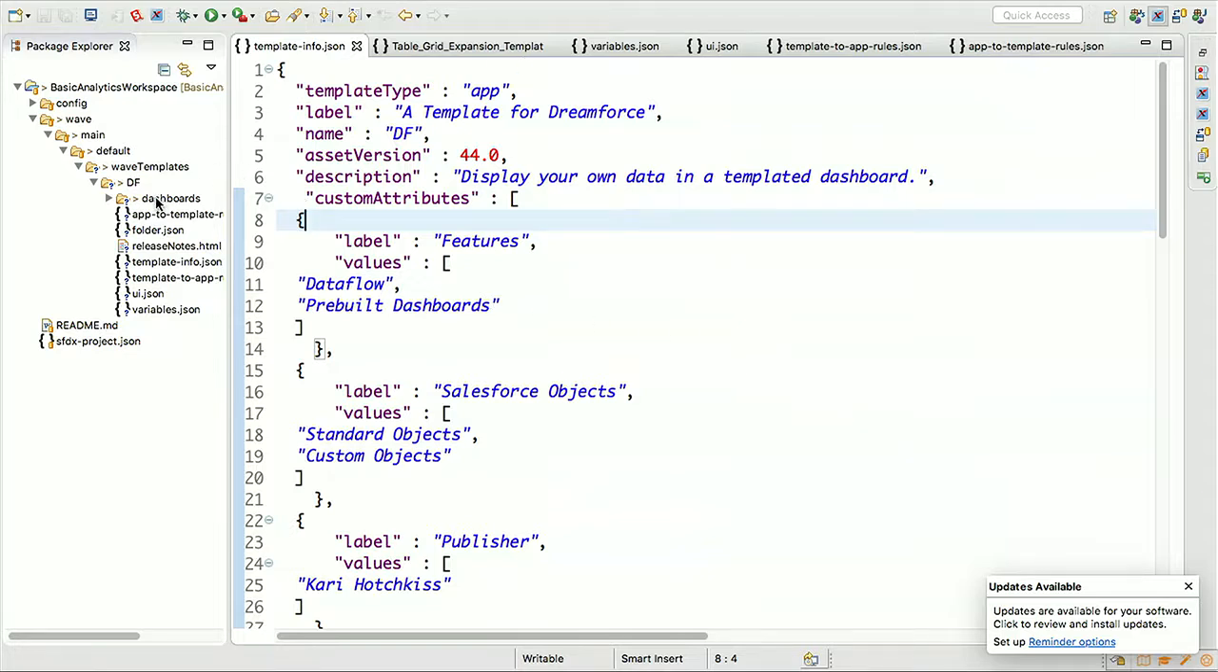And there's one for the dashboard. There's one for the dataset metadata. There's one for the template itself. So the template has a name, a label, a description. It has these assets that it points to. And that's all stored in this template info.json file.